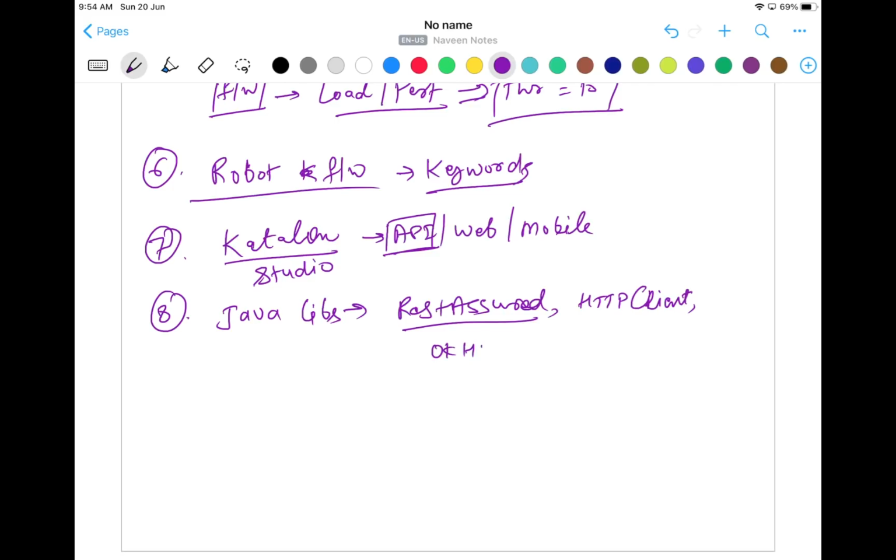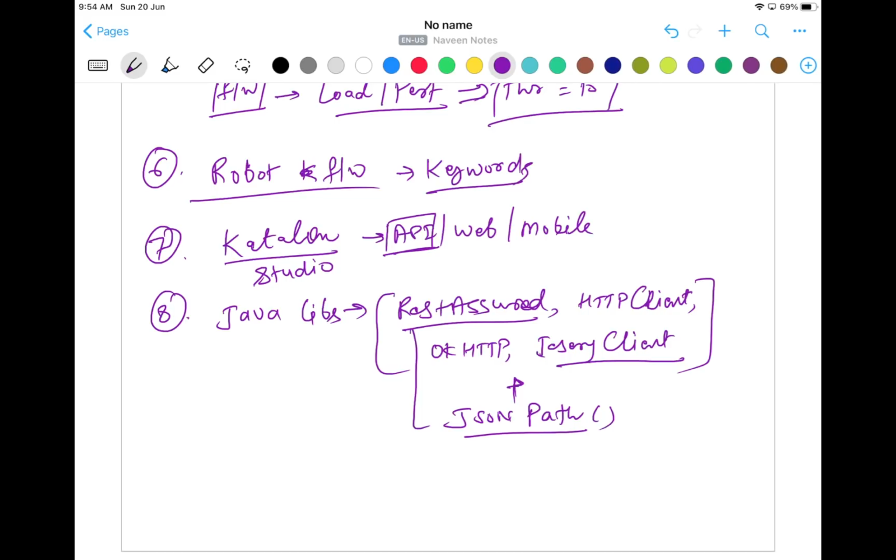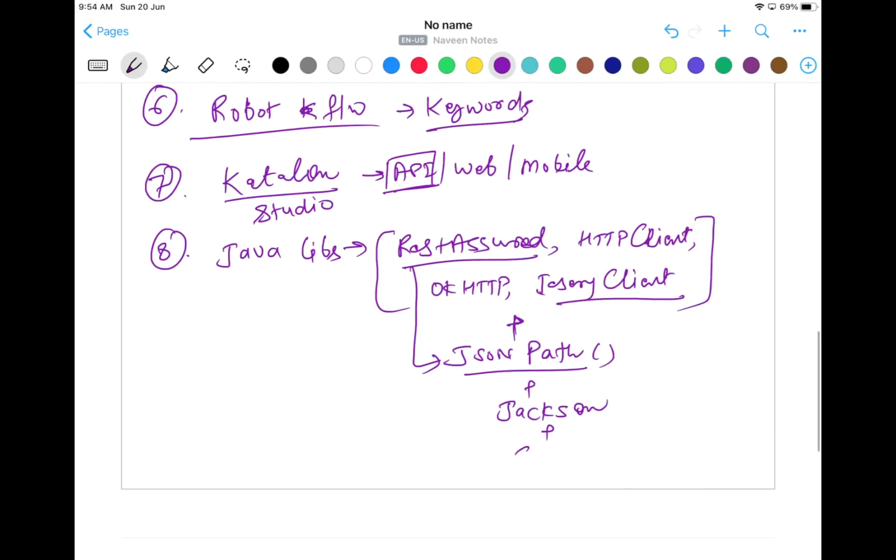Then you have OkHttp, which is another Java library. Then you have the Jersey client, which is very fast and Java based. So these are the Java based libraries. You can create a Maven project or Gradle project, and they provide certain libraries and methods to call the HTTP request and get the response. Along with that, you can use third-party libraries like a JSON path library. JSON path is available by default under REST Assured, but if you want to use, for example, Jackson or Google JSON, you must have heard about it.